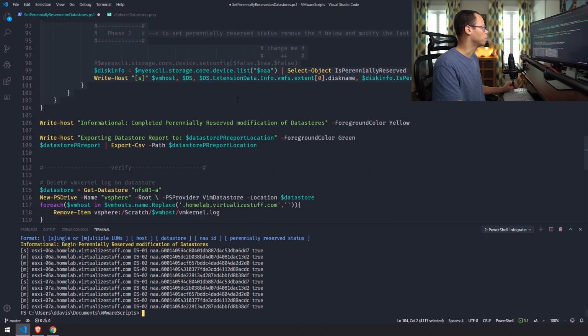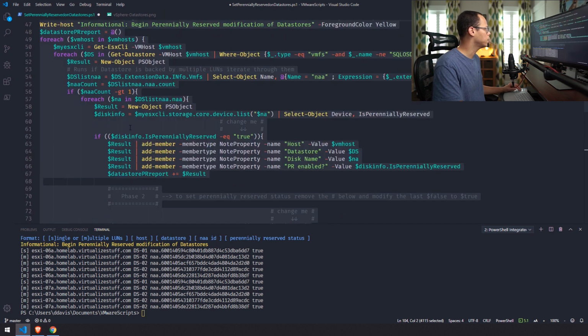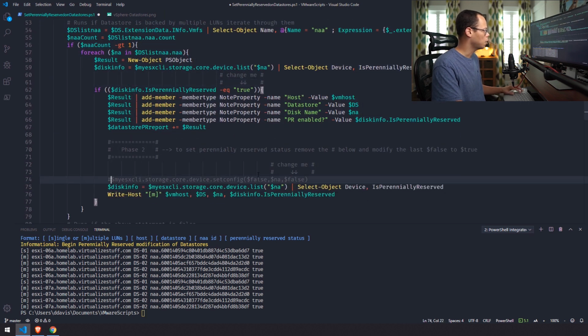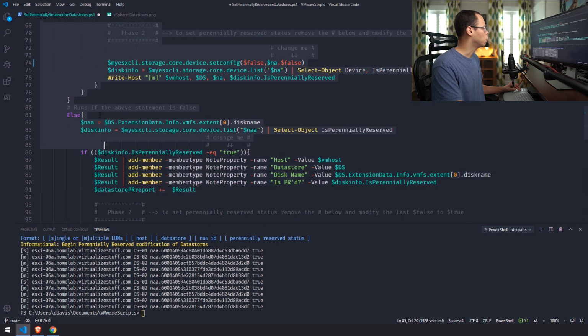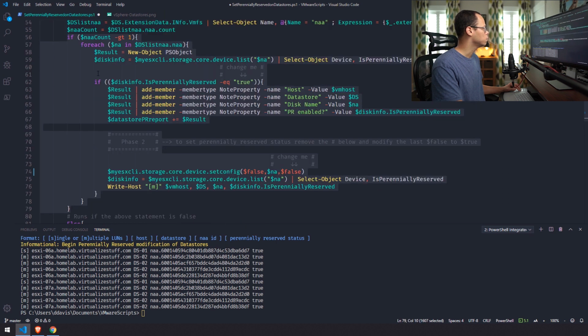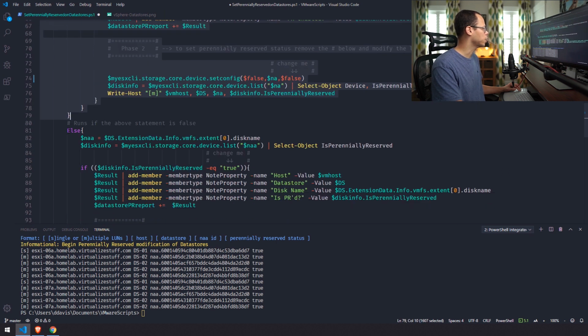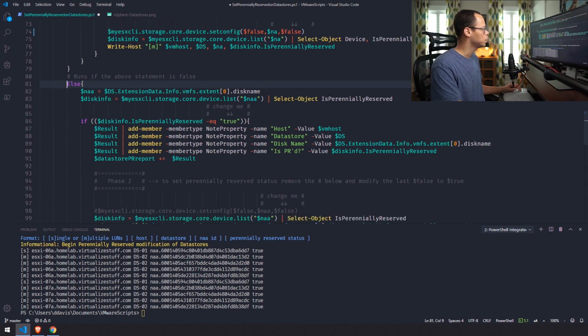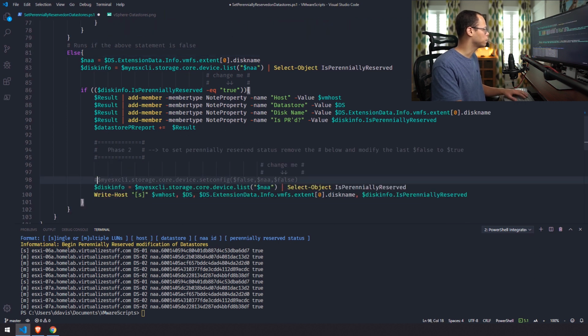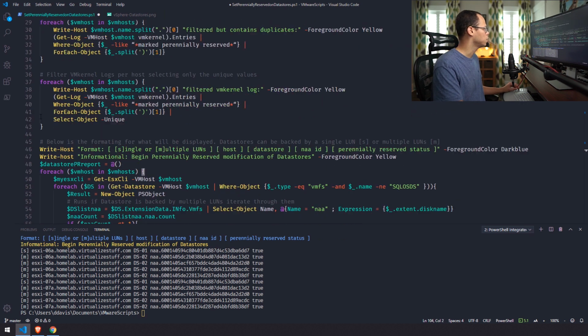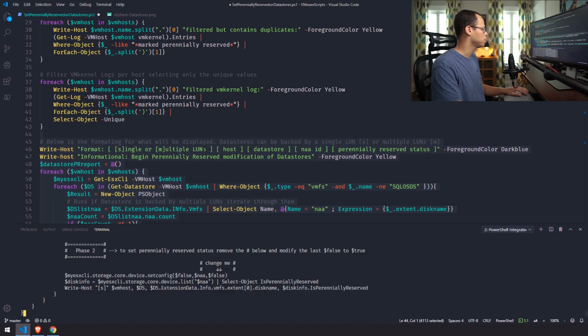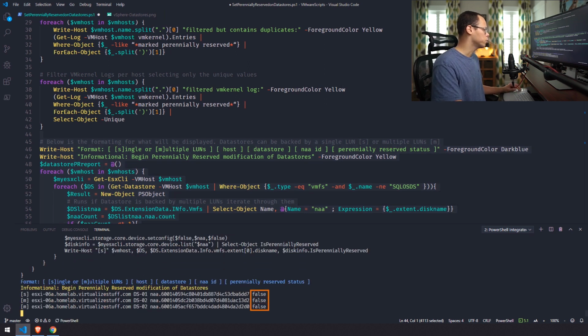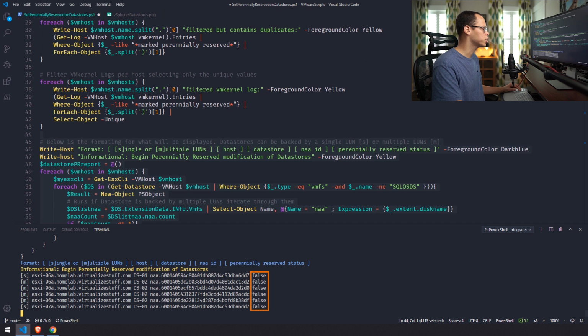So in order to resolve this, what we have to do is scroll back up and uncomment phase 2 here. We're gonna set the value to false. It's currently set to true. This if statement here is for the multiple LUNs, and this else statement is for the single LUNs. So we're gonna have to uncomment the same thing in phase 2 for the else block. Perfect. Now if we select the code again and press F8, it's gonna go through and mark each VMFS partition to false.